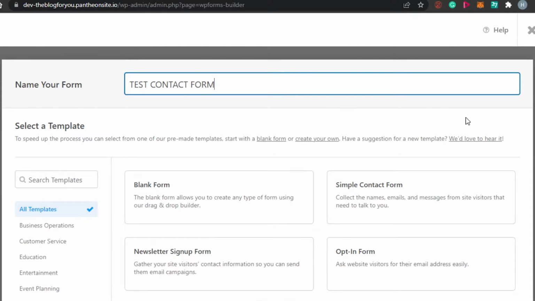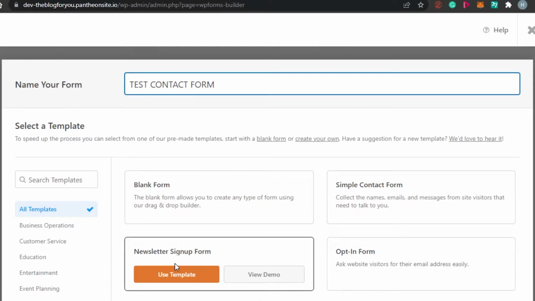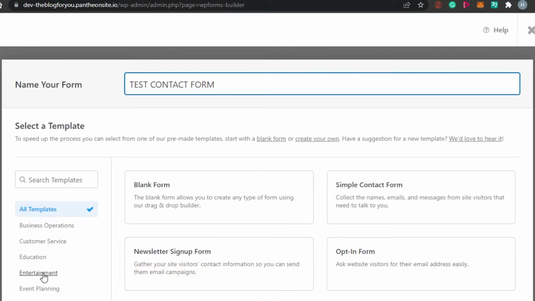Then we have to select a template. We can select any template. There is a blank form, we have simple contact form, we have newsletter. Then we also have different templates. For example, business operations, we have customer service, we have education, entertainment, and event planning as well.